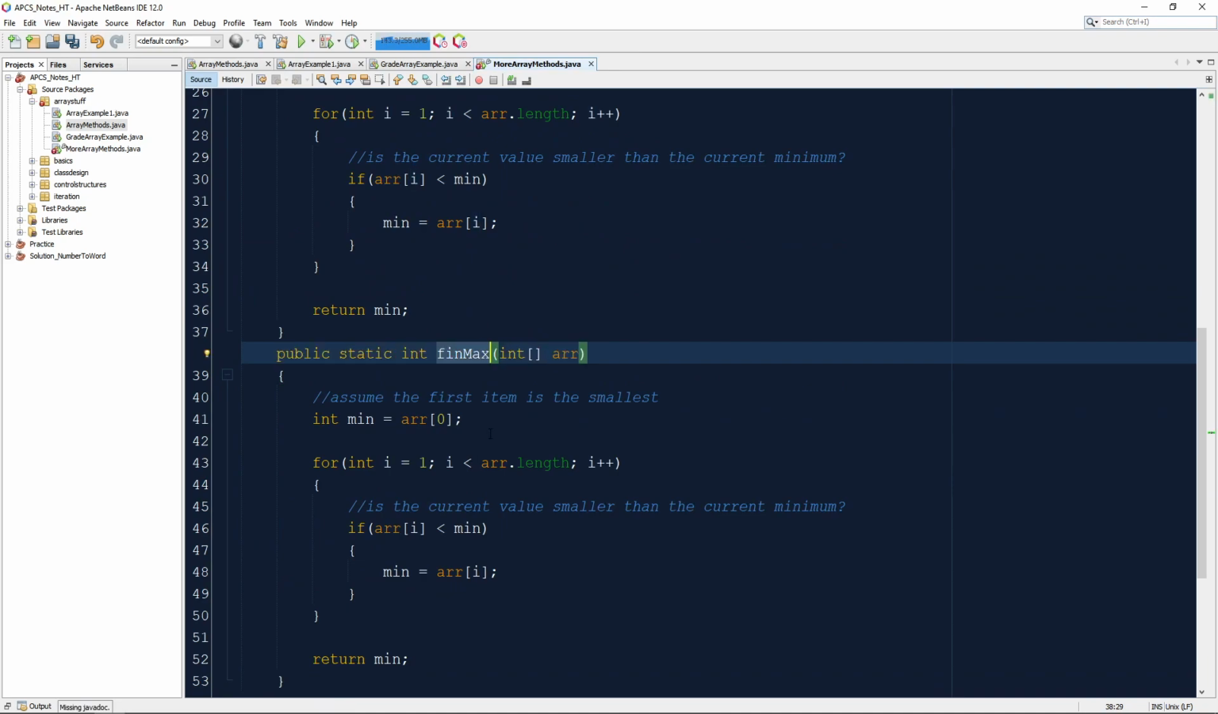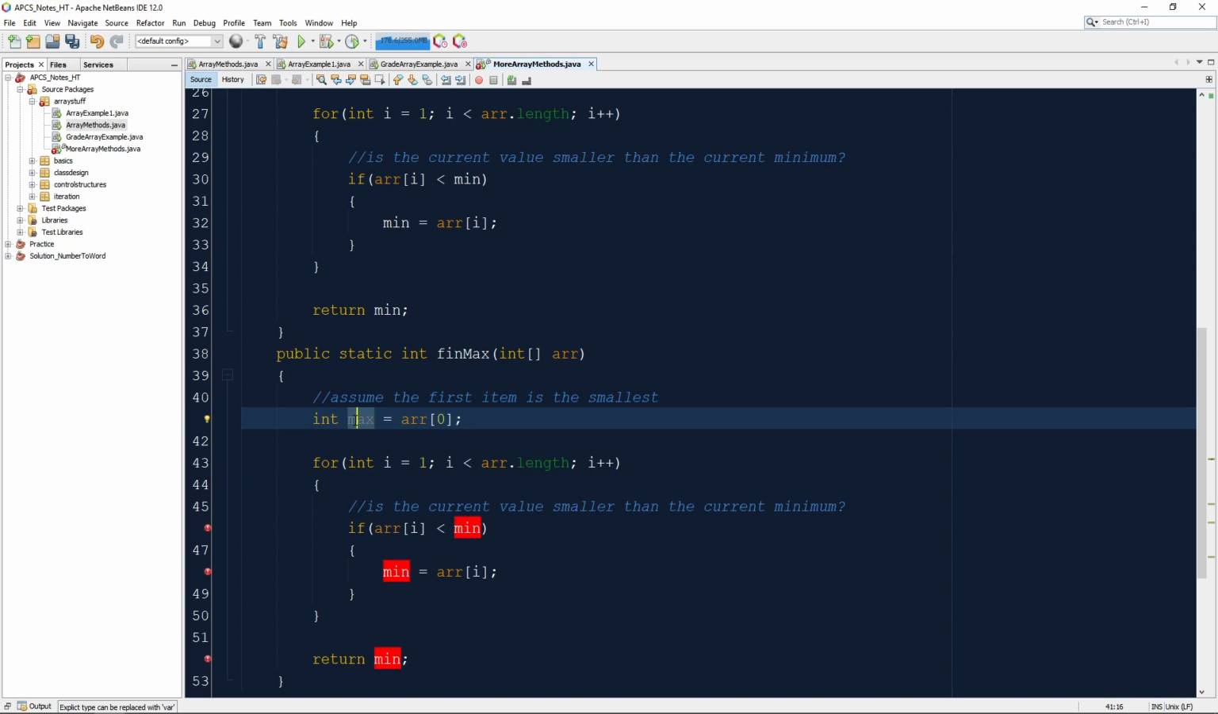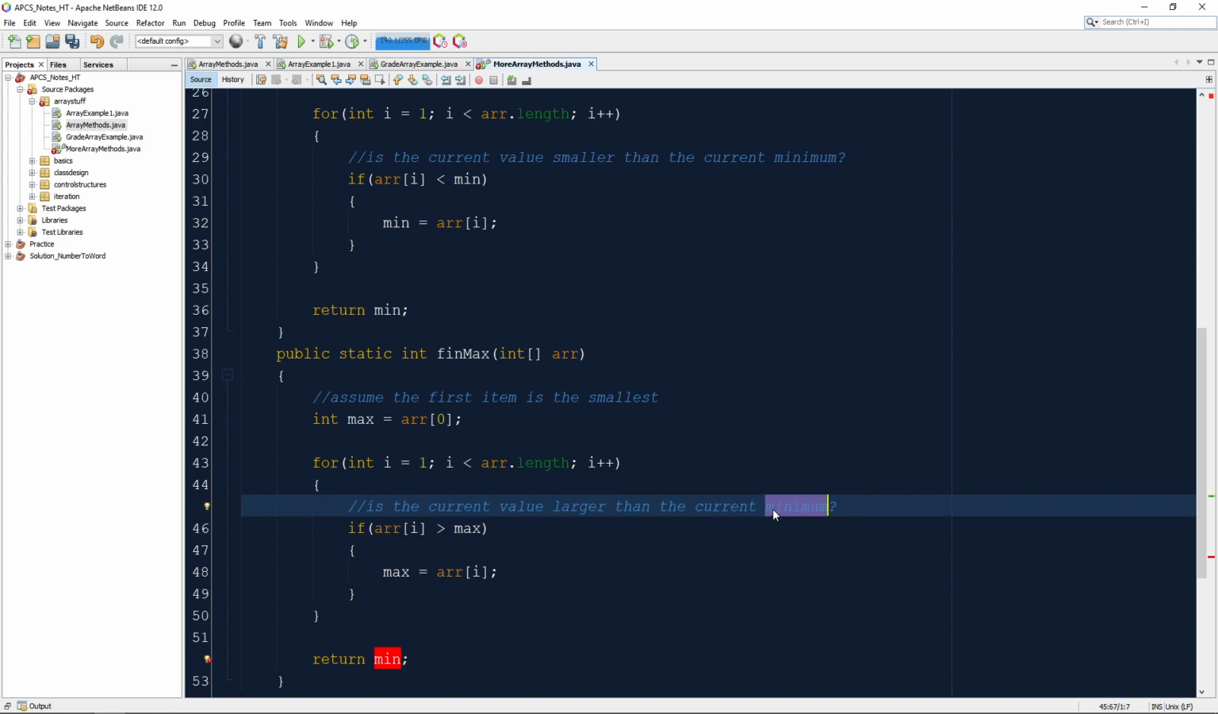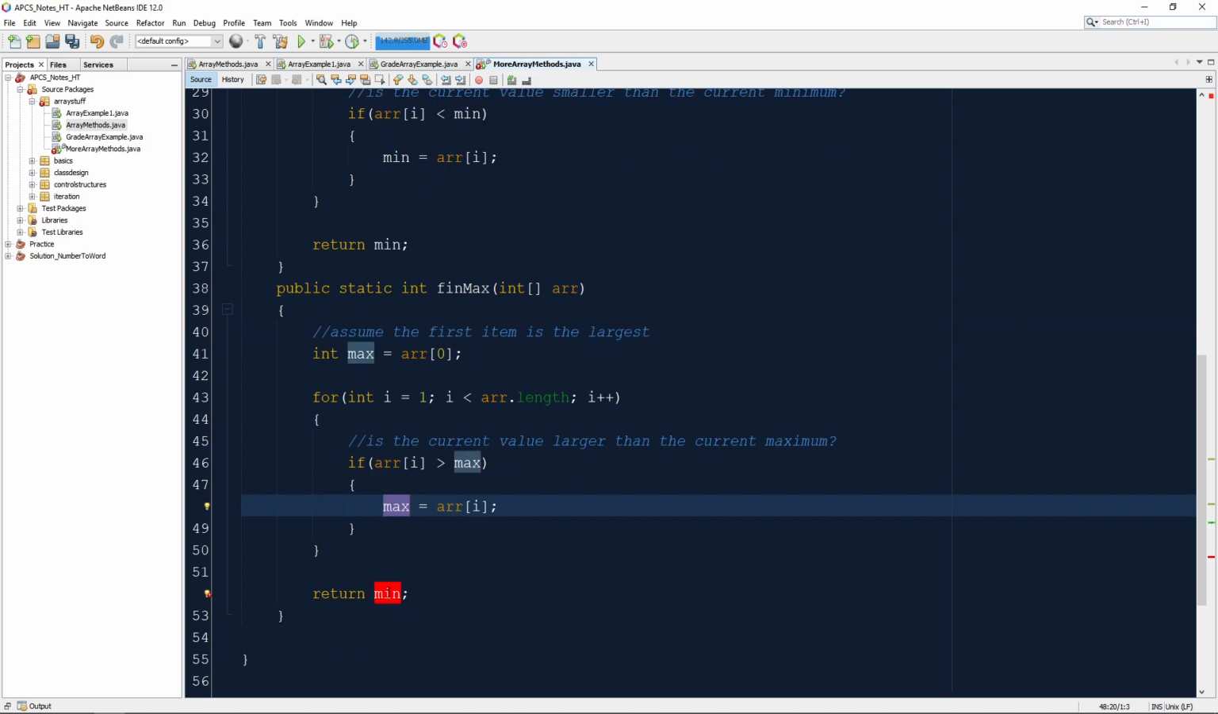So find max. I'm going to be lazy and replace wherever I see min with max, just because I like the consistency in naming. And the only change is from a less than, we make it a greater than, right? So the question we're asking is, is the current value larger than the current maximum? Find the largest. We assume the first one is the largest. We look at every other one and say, are you bigger than the largest we've seen so far? And if you are, then you must be the new largest, and therefore, we should be able to return you as the largest, right?